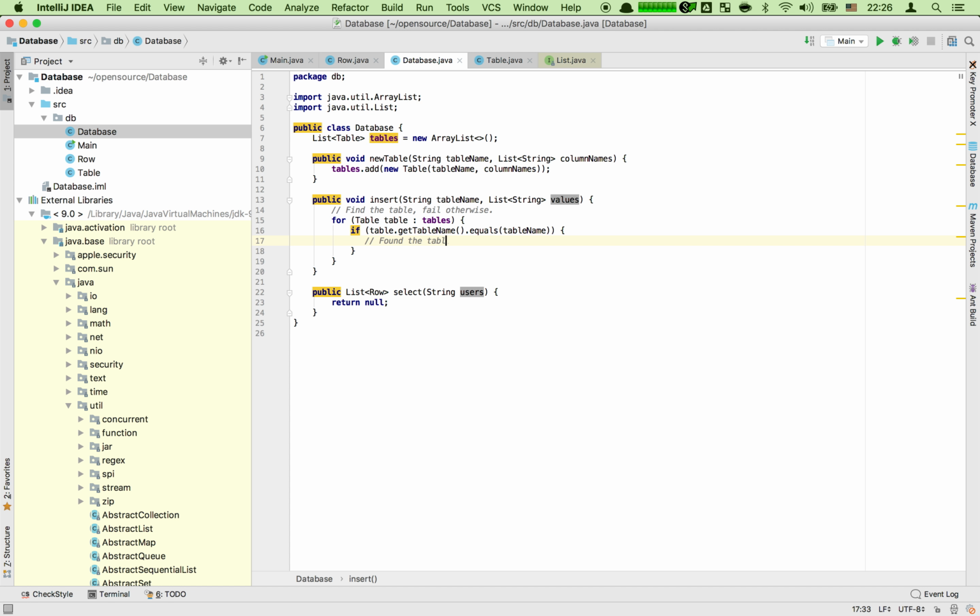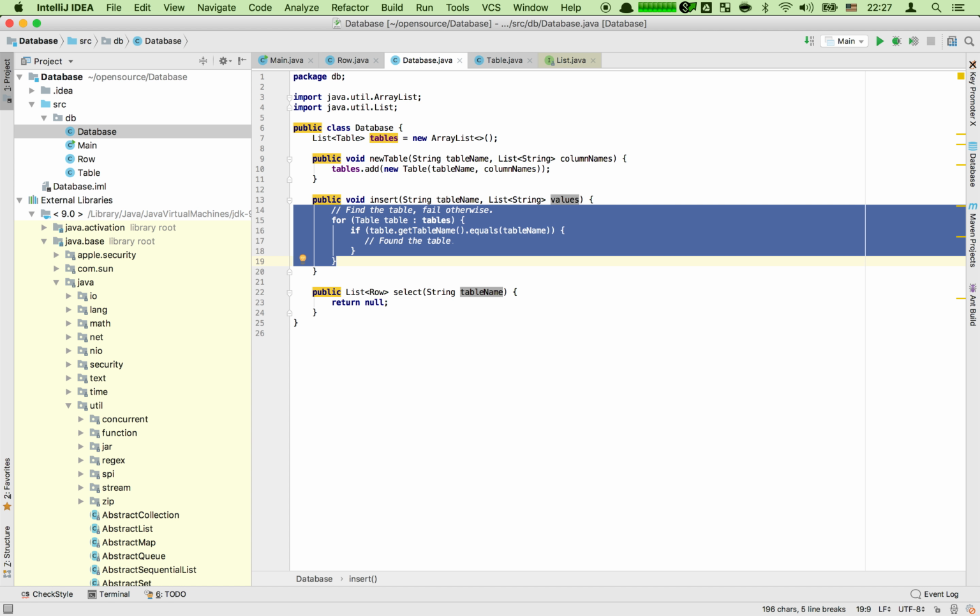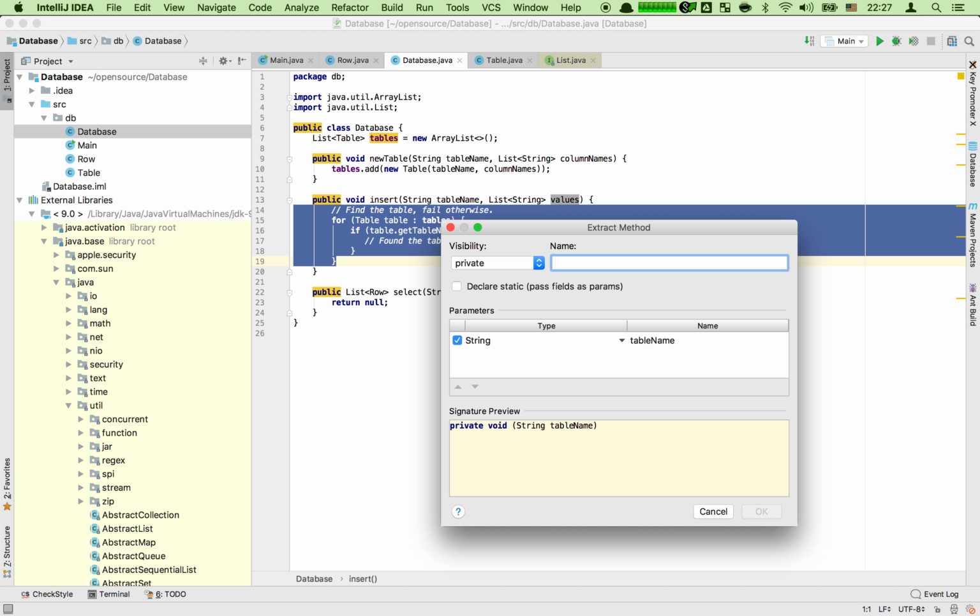Found the table. Now, I see I want to do this again and again, so I'm going to need to do this here as well. String, this is table name, sorry. So I'll need to do this again here. Also, I don't want this insert method to be like 200 lines long. So what I'm trying to do is to find a table, so let's move this into a method. Call it locate table.